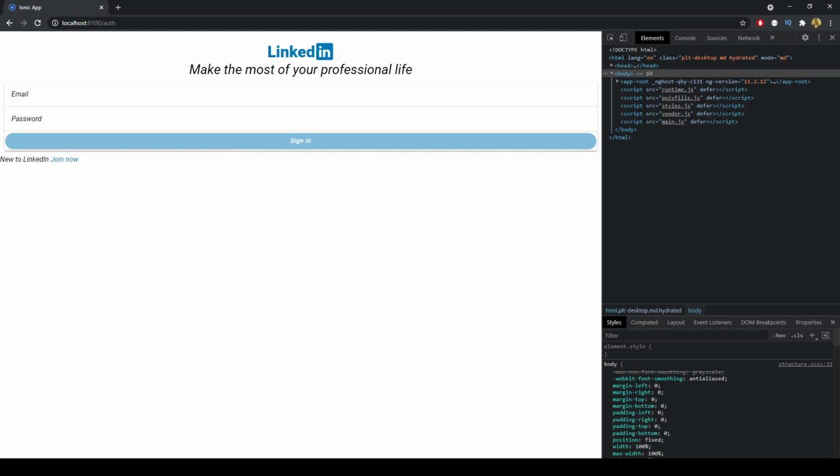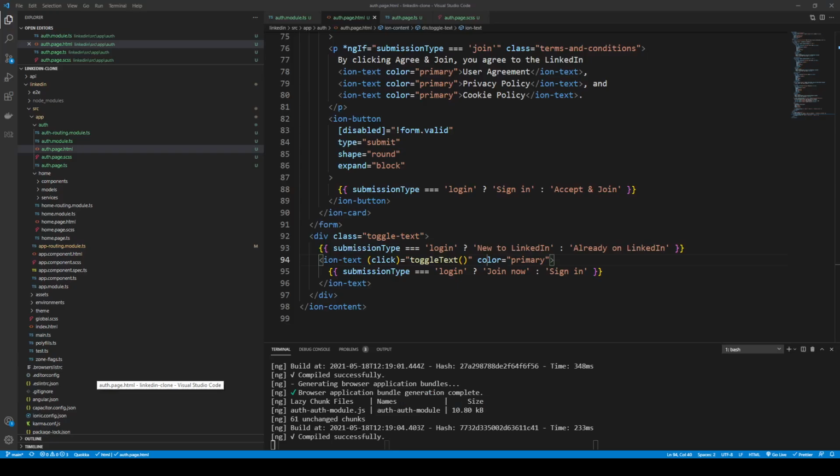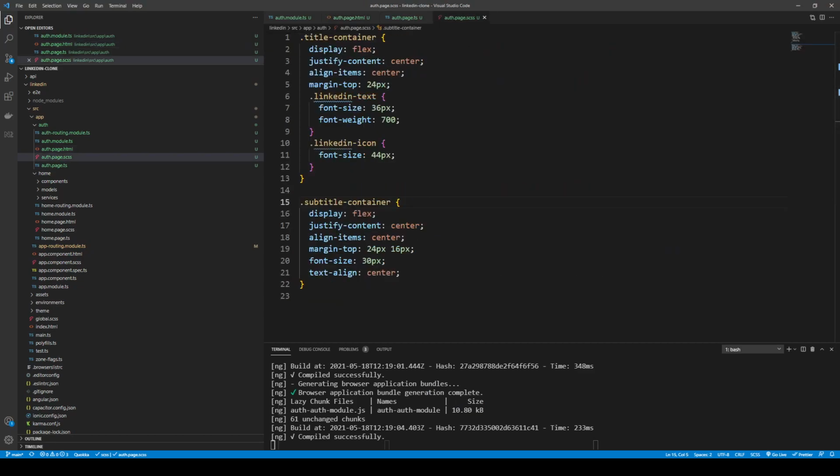So what we want to do is style the page a little bit so things are looking a little cleaner. So let's come back to our style sheet and add in a few things. We've got our title container and our subtitle container already. Let's go ahead and start to work on our form.